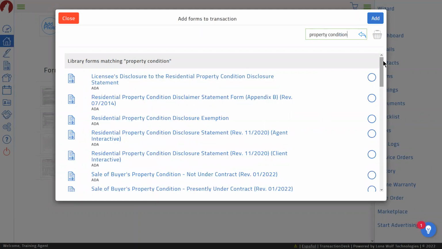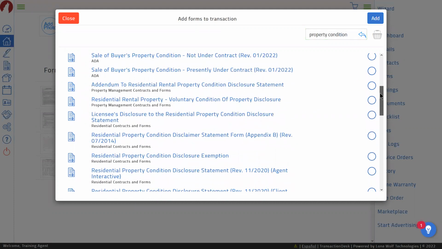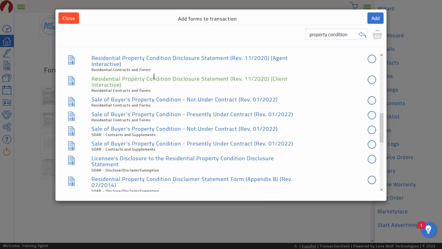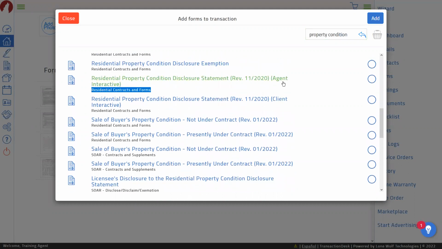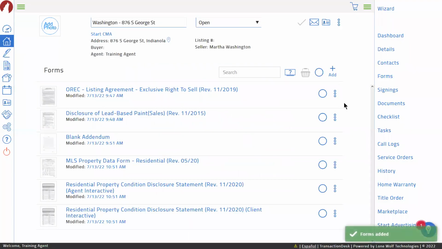All right. So the property condition disclosure comes in two different flavors. I'm going to scroll down here until I see the residential forms and contracts. There's an agent interactive version and a client interactive version. I'm going to add both of these just so you guys can see the difference between the two.